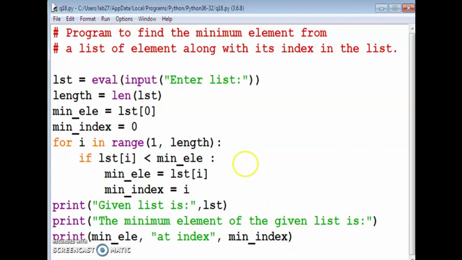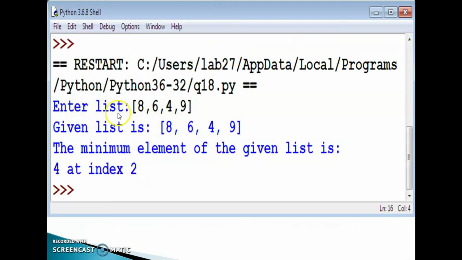Then execute this program, run module. Then we will get like this. Enter a list. Within the square bracket, we can specify the values: 8, 6, 4, 9. The given list is 8649. The minimum element of the given list is 4 at index 2.